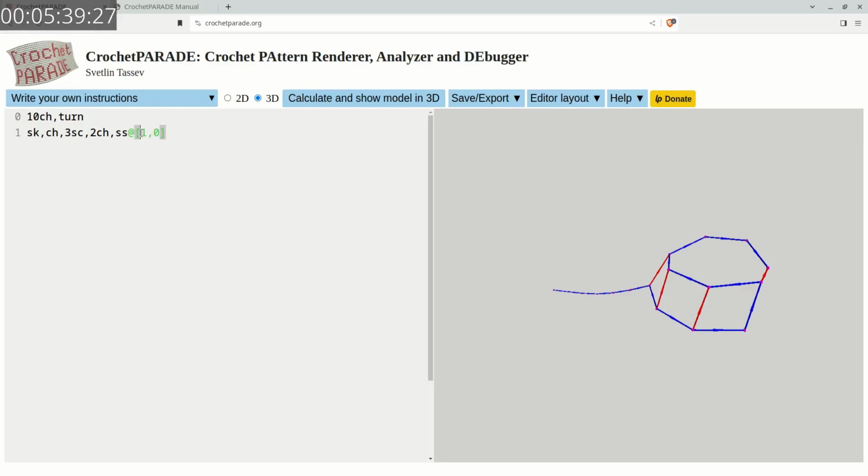Another way of specifying that you need to work in the 0th stitch of this same row is by putting the % symbol. The % symbol means current row. Why would you need to do that?